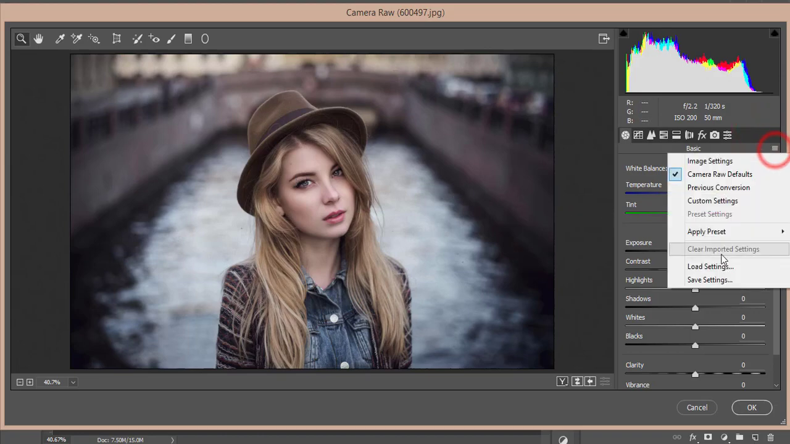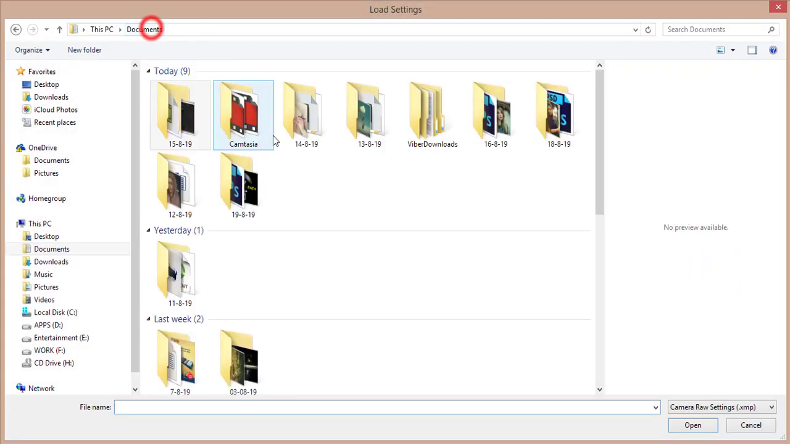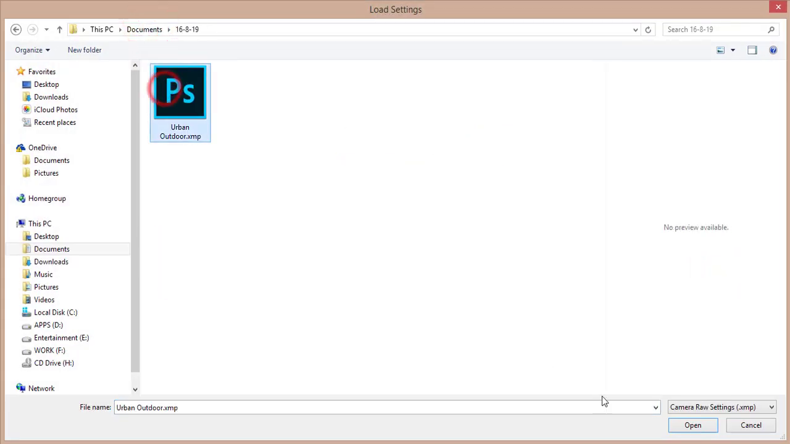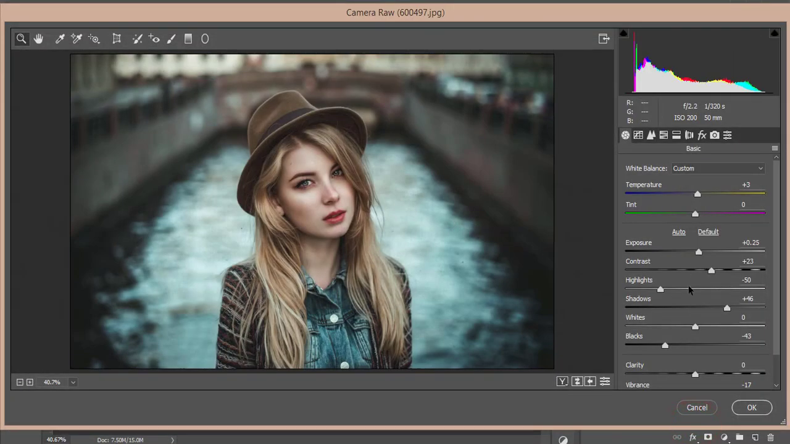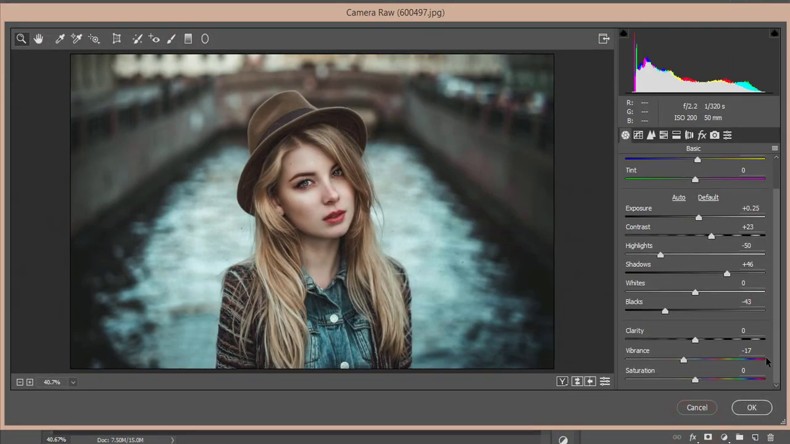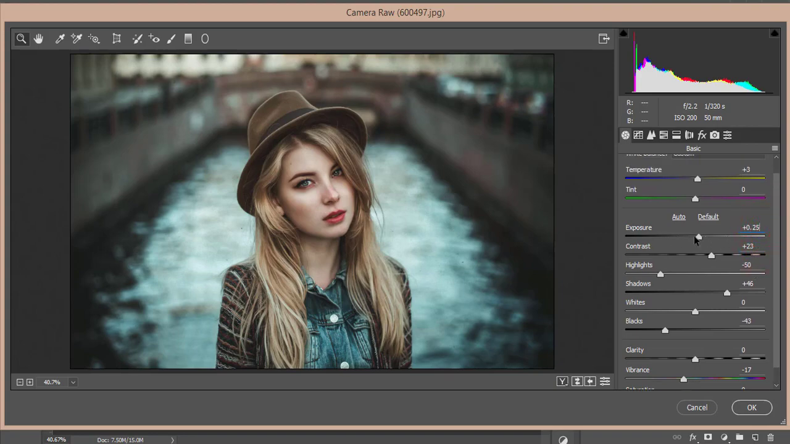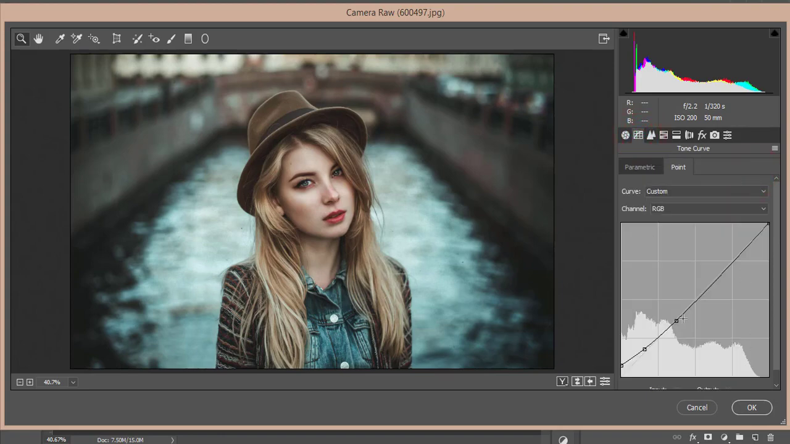Here is a small menu, and go to the load settings option. From here the preset, which is urban outdoor, and open it up. Yeah, you are getting like that. So let's see the settings I have done here. The vibrance -17 and the blacks -14, shadows +46 and the highlights -50 and contrast +23, and the exposure is 25, and the temperature +3. And here I made this type of curve, that is a tone curve like that. And nothing else I used here.